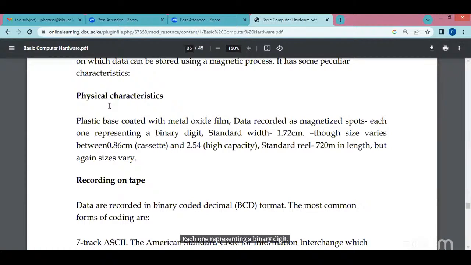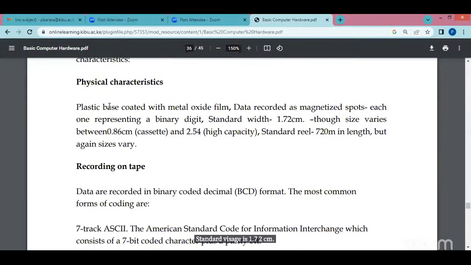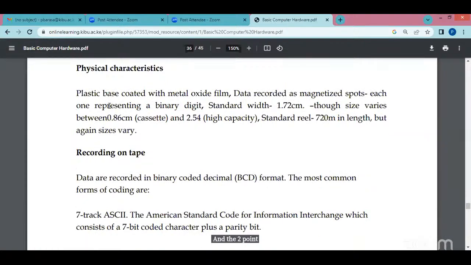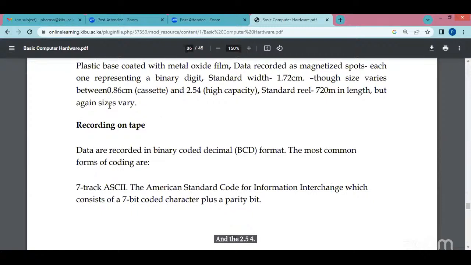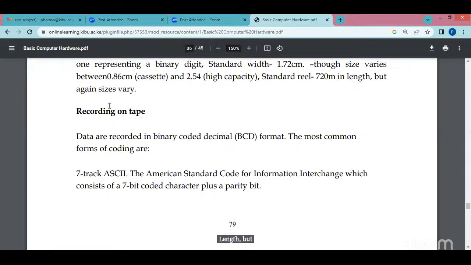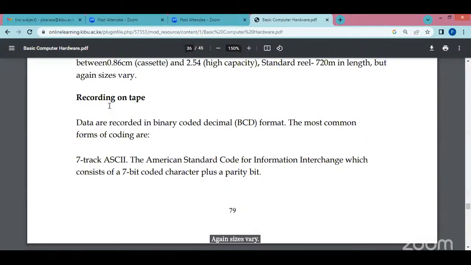Standard width is 1.72 centimeters, though size varies from 0.86 to 2.54. It has high capacity; a standard reel is 720 m in length, but again sizes vary. Then recording on the tape: data are recorded in binary coded decimal format.